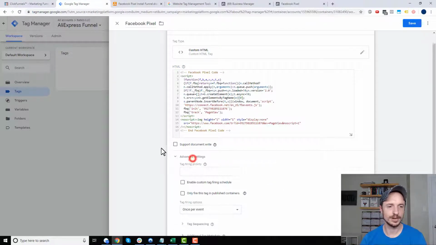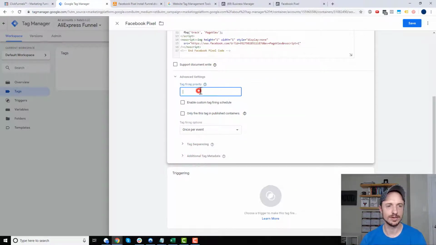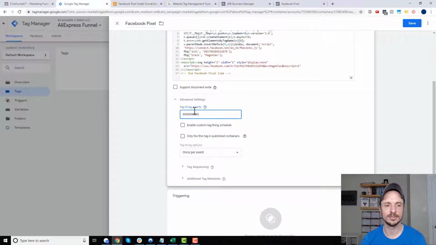And then we want to come down to the bottom here and tag firing priority. We want to set this as some absurdly large number. Basically, the larger the number, the earlier your tag will fire. And since this is the main tag we're tracking, we want it to fire first. So just put a big number in there, and then you're safe.